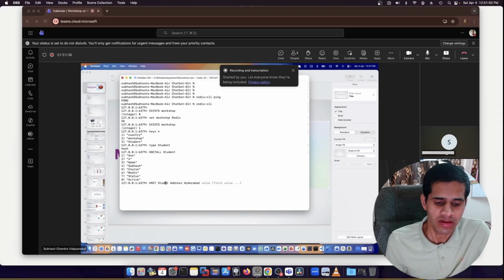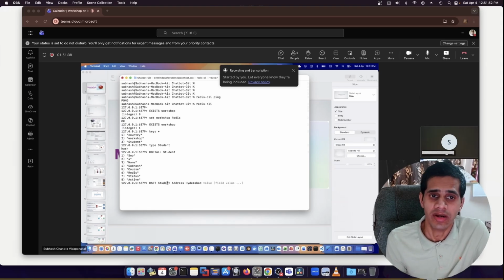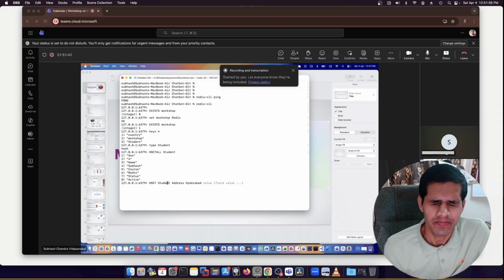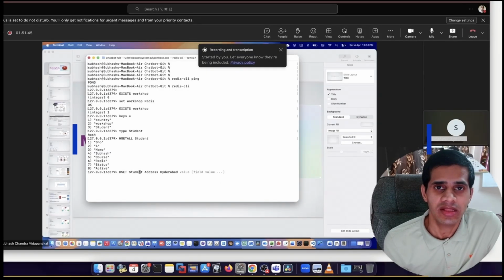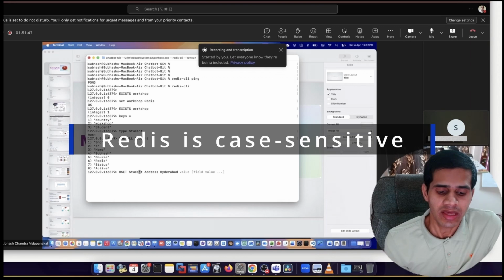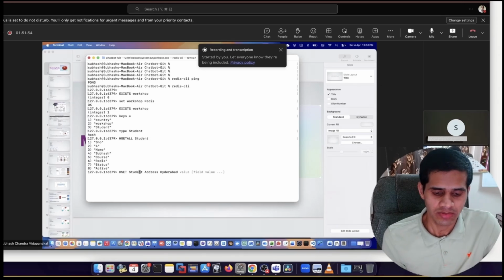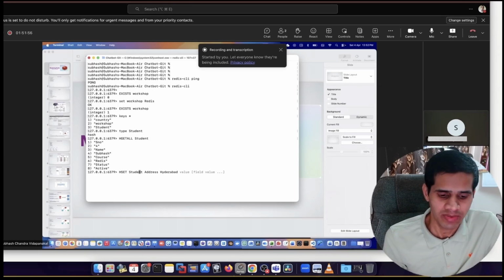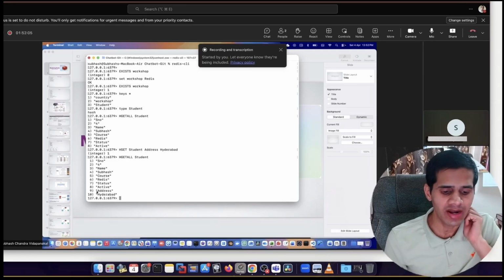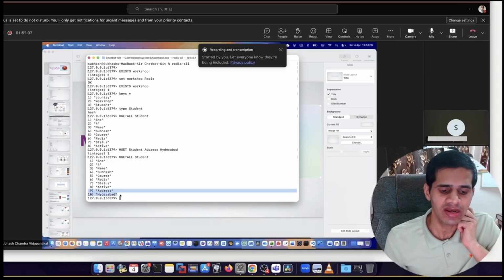Coming to this, it is also important: it is pattern based. Redis is case sensitive. I will explain in one minute. hset student address workshop. Only adding one key value there. It returns one. Now hgetall student. So address Hyderabad has been added to this particular hash.